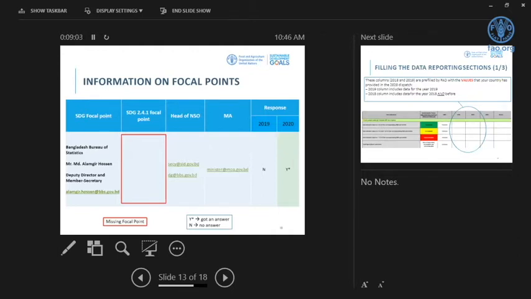Concerning the response rates, you can see we have two columns, 2019 and 2020, with Y and N. This is because Bangladesh was part of the 45 pilot countries that were contacted in 2019, but you didn't send us the questionnaire back. For the 2020 column, you see a Y. Of course, it was the first real dispatch, and you answered, although you said that data were not available.